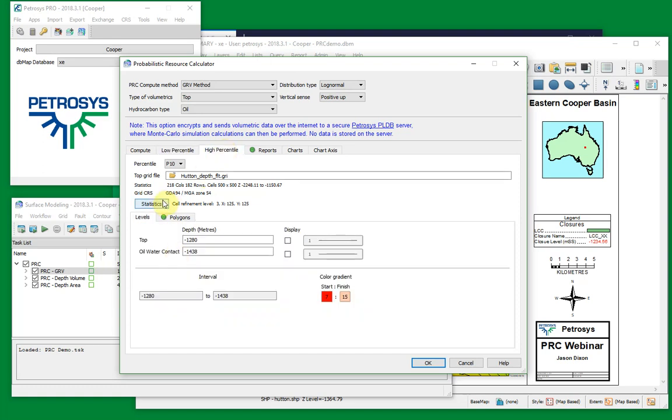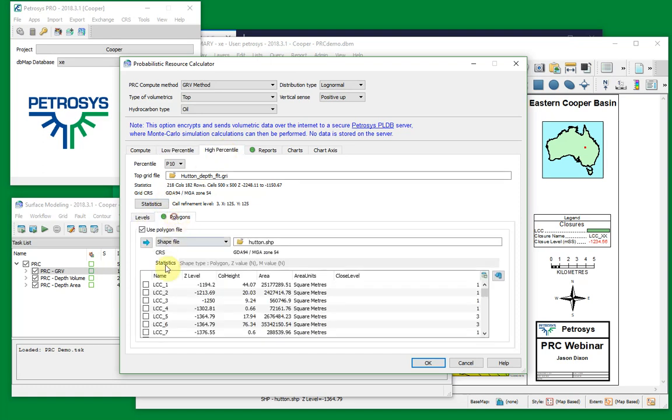Again, we do the same for our high percentile, select our levels and our polygons. In this instance, I've selected LCC number 18, and the same, and then make sure that we select the percentile that we want to use, whether that is P10, P50 or so forth.